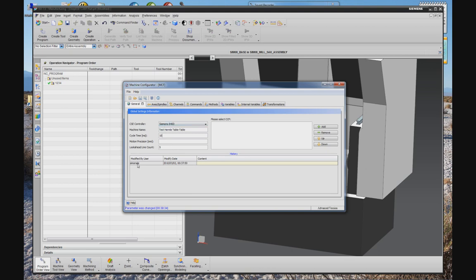What you can also use here in Machine Configurator is a history. So every time you save the file, you can store a new comment here. So I can call that the first version of my MCF file.